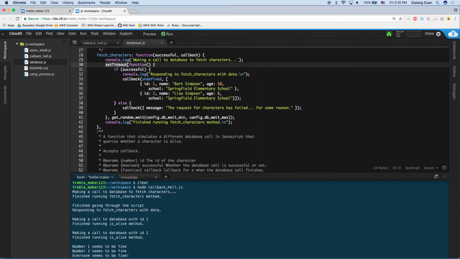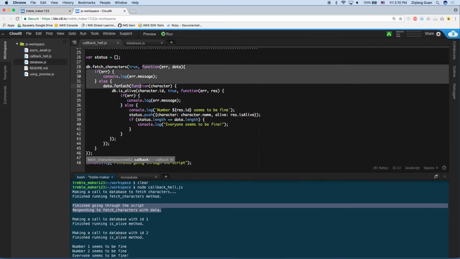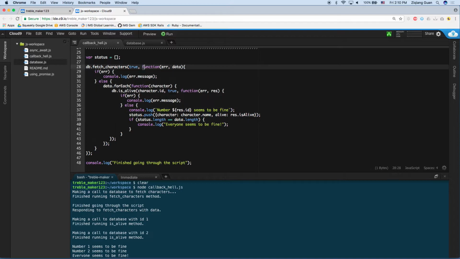I actually set a timeout here, so after a random seconds, this method is going to respond. So once the timer runs out, we're logging respond to fetch characters with data. So that's what's happening here. And this is within this. So once it logs responding to fetch characters with data, it's actually calling this function here. So now at this point, notice that we actually went through the entire script and then we went back up to here. So it's not a linear going down line by line like we had with synchronous script.